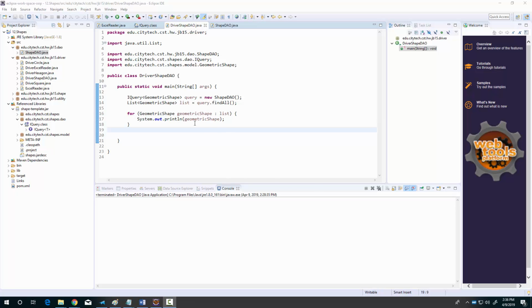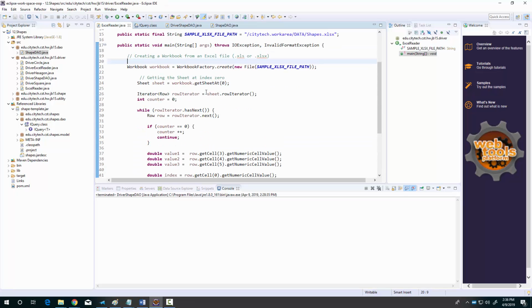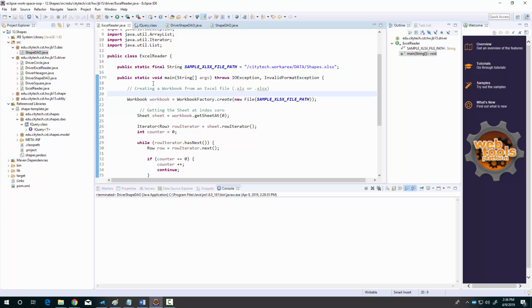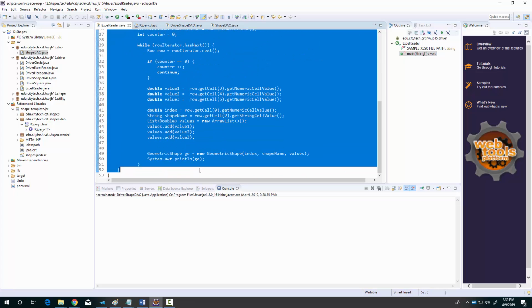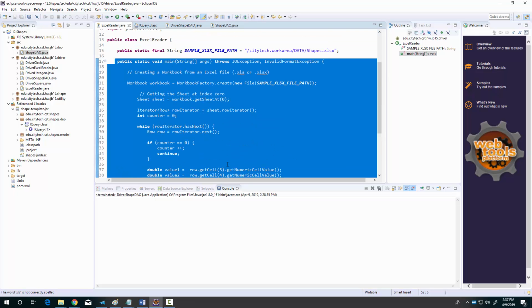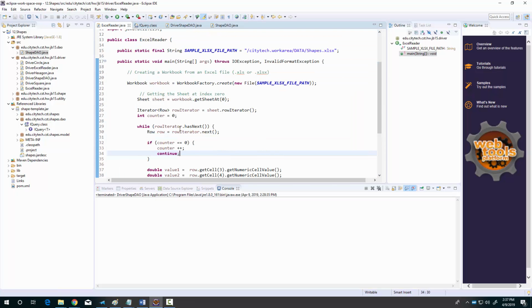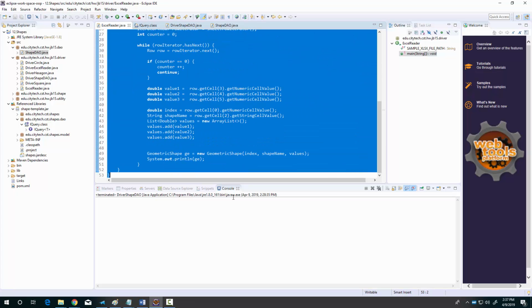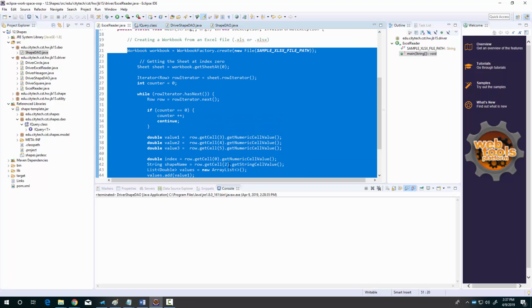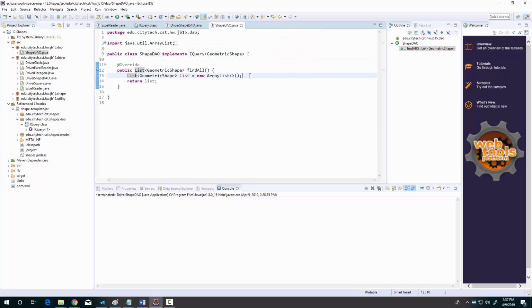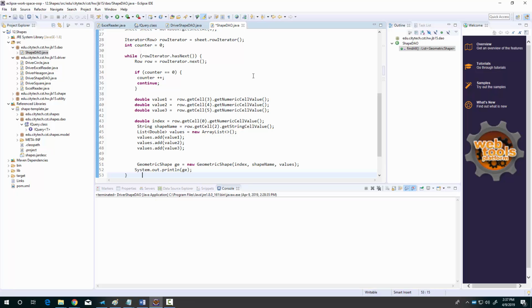Okay, so the next step now, let's just finish this to actually display data. Let's go to Excel Reader. I'm going to copy most of this code. In fact, I'll copy all of the code here. Do a Control C. Let me see here. In fact, no. Copy from workbook to here, and that should be it. Control C. And let's go to Shape DAO, and right there, I'll do a Control V.